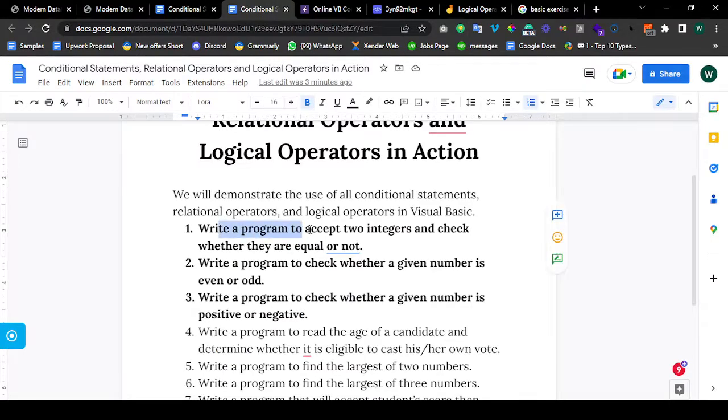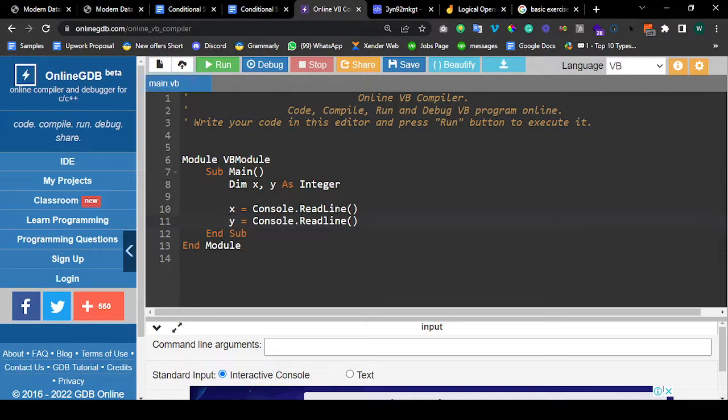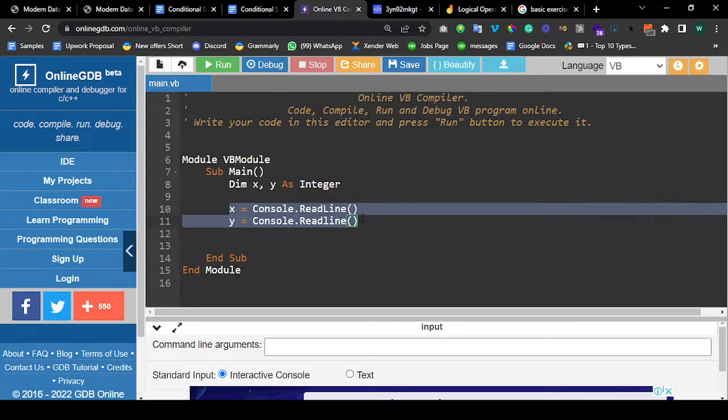Now, don't forget, the question is to write a program that, after accepting two integers, checks whether they are equal or not. So it's time for us to write our conditional statement. First we declare where the data will be stored, then we accept the data and save it in the appropriate location. Now we want to check if the values entered for x and y are equal.